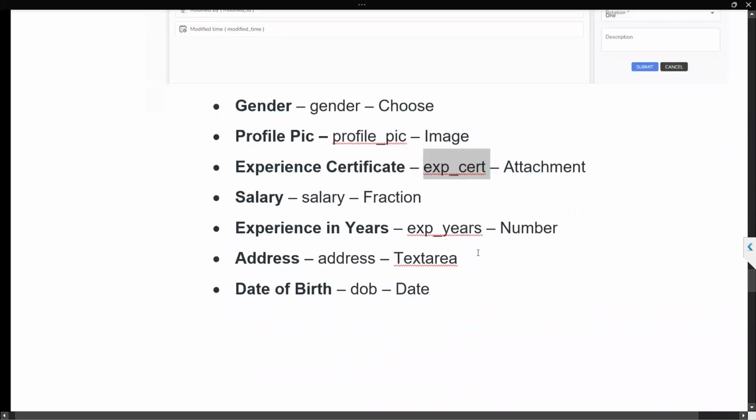Okay, so next is salary. Salary values may be in terms of decimals, right? Like 10,500 point something. There might be chances we get a deposit in terms of decimals also. So for practice purposes I chose the salary as fraction. Fraction means the value is going to be stored in terms of decimal values also.